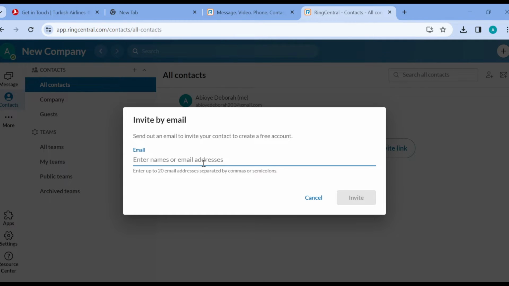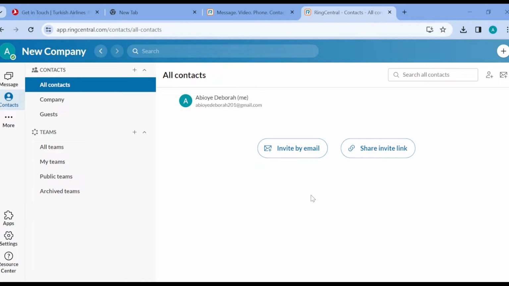Once you input it, you can enter up to 20 email addresses here. Once you input the email addresses, click on invite, and an invite will be sent automatically to them. Once they accept it, they will become part of your contacts on RingCentral.